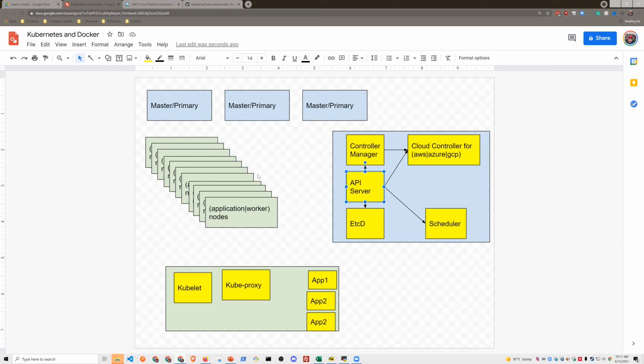Is this called the control plane? Yeah, so the items in blue are called the control plane. The items in green are called the data plane. So that's the distinction.